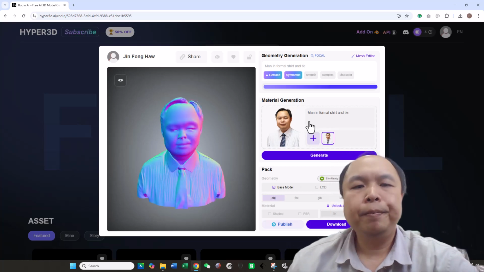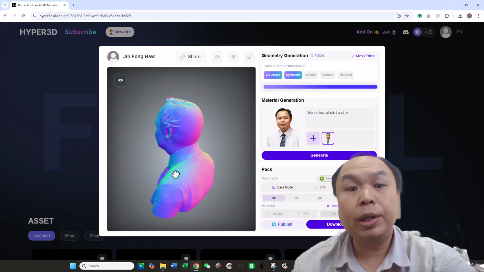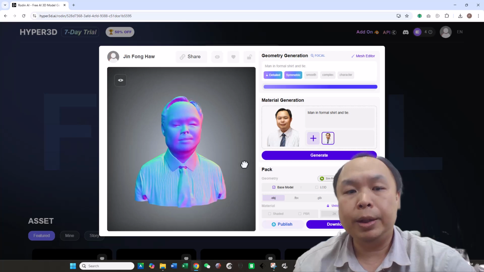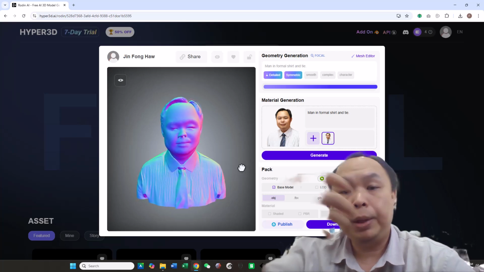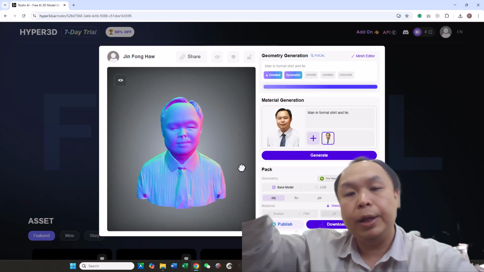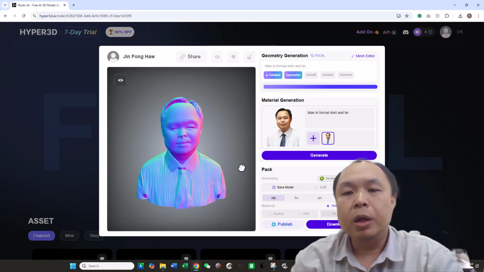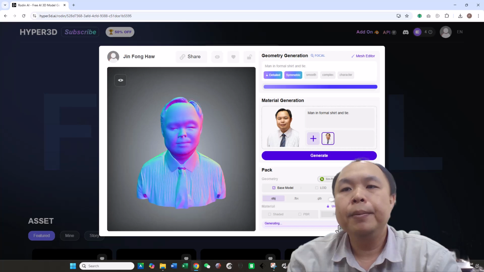As you can see, this is the generated one, which I would say is acceptable. If you just want to print it out and put it for display, probably in a cupboard display, it is fine. In a glass dome is fine. It looks acceptable. So what we need to do now is click the download button to download this object.